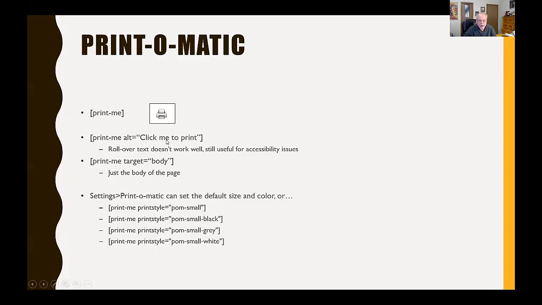Right here, click me to print; click icon to print would be better than click me to print here. The rollover text doesn't work very well, as we'll see in a second, but it's still useful because you're still dealing with accessibility issues in a correct manner. You're giving alt text to this icon. So even though I believe in this case the click is all we see of our rollover text, click me to print is still showing up as alt text for this icon.